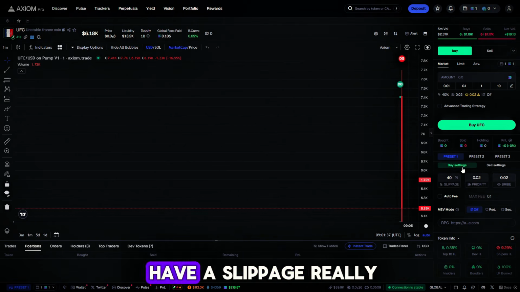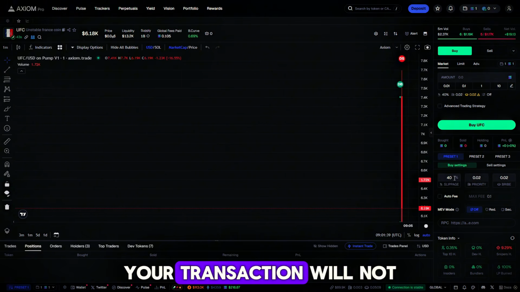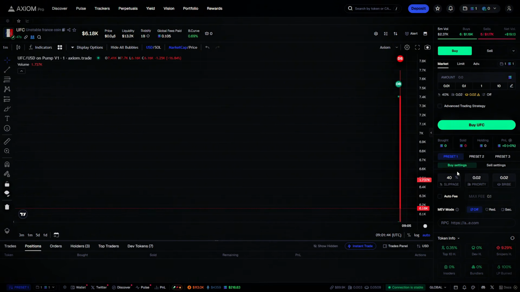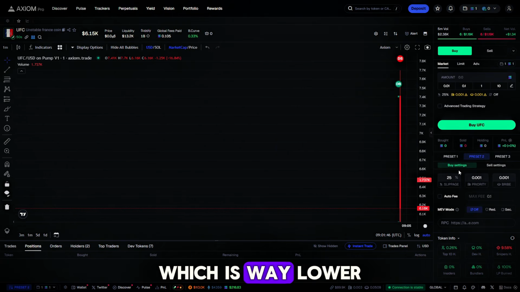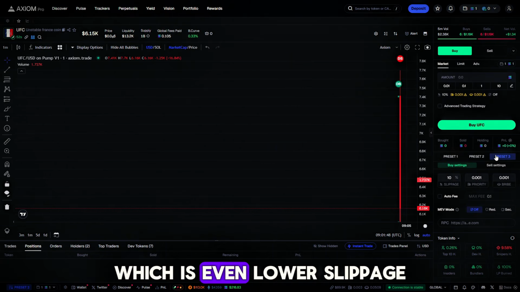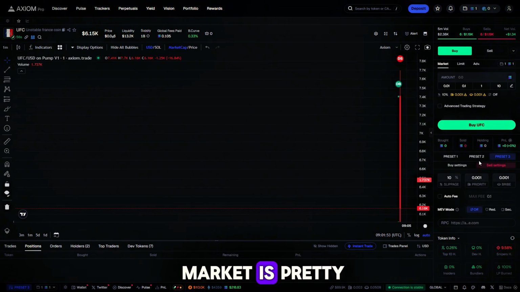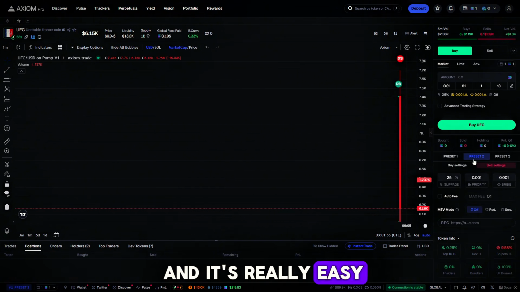Because sometimes if you have slippage really low, your transaction will not pass. And of course, if it is a hot token, you want to buy this token. Next up, we have preset 2, which is way lower, and preset 3, which is lower slippage. Again, these are the settings I use personally right now when the market is pretty slow, and it's really easy to enter tokens.